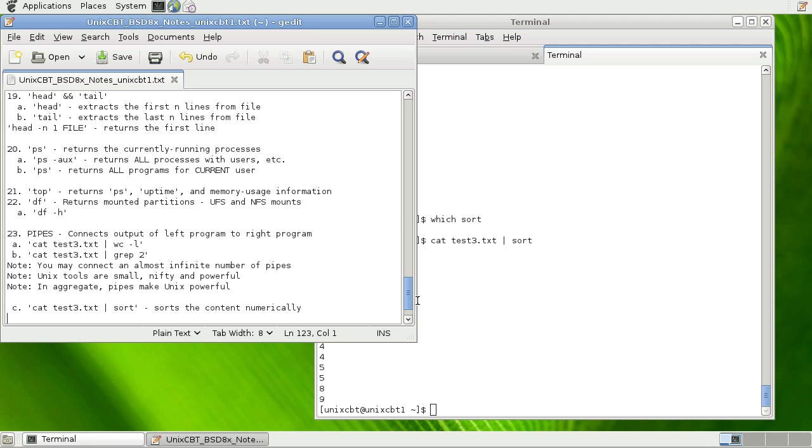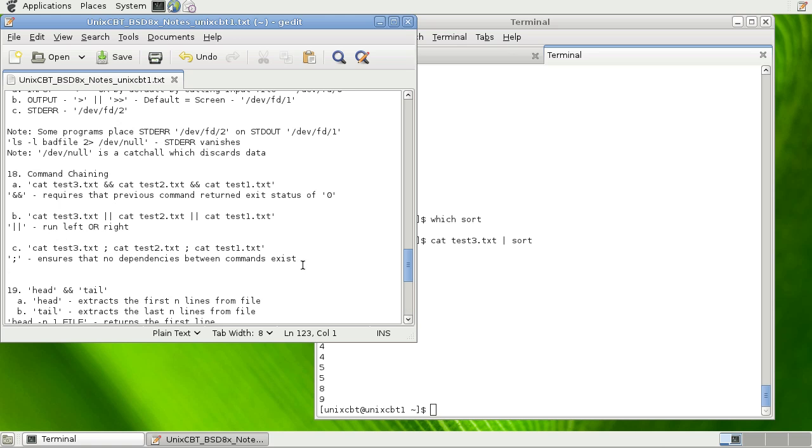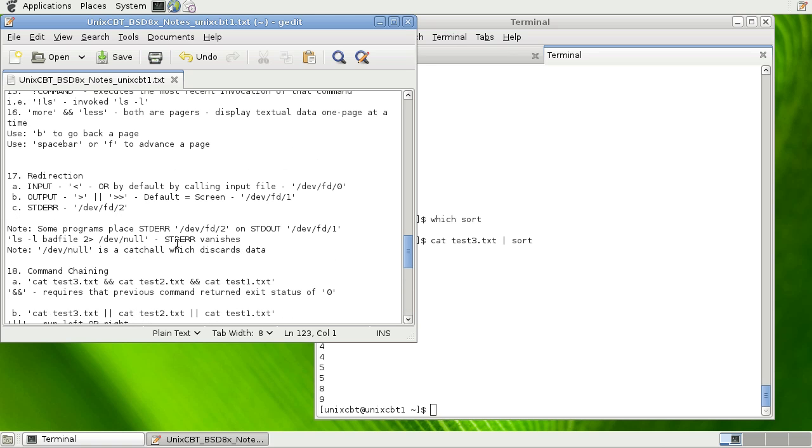There are myriad Unix commands, literally hundreds if not thousands of useful commands. But armed with redirection, input, output, standard error, as well as append redirection, as well as pipes, and some of these small useful commands, you can get a lot done.